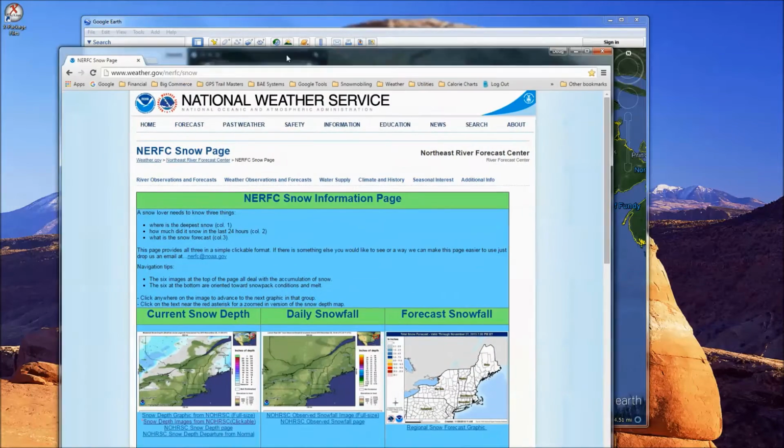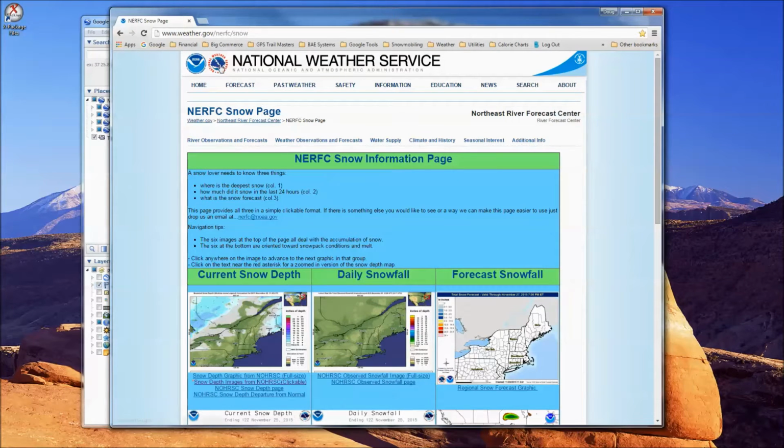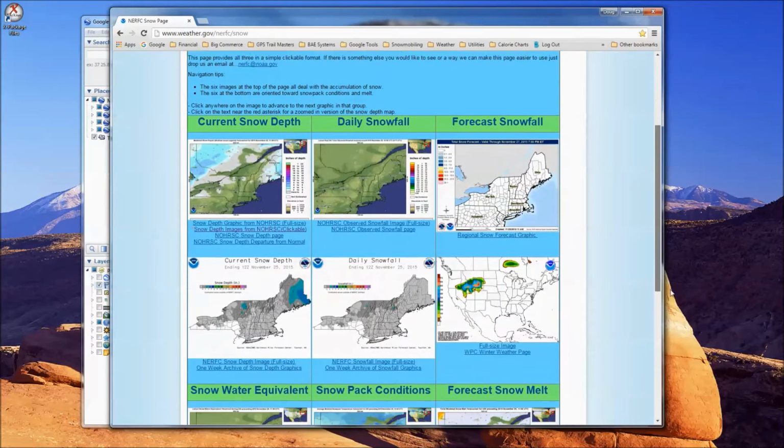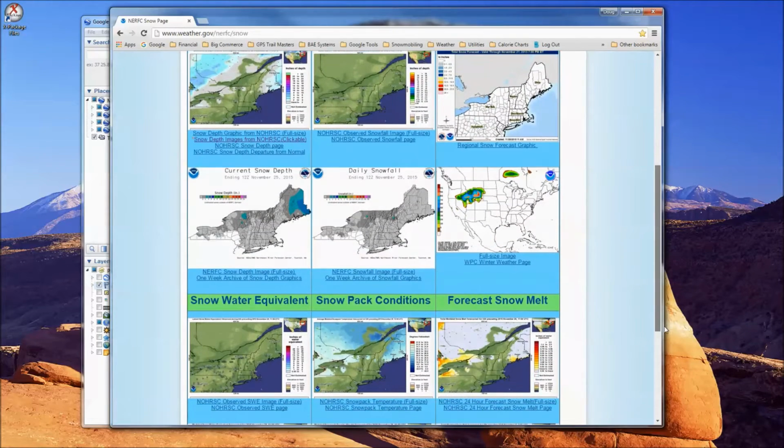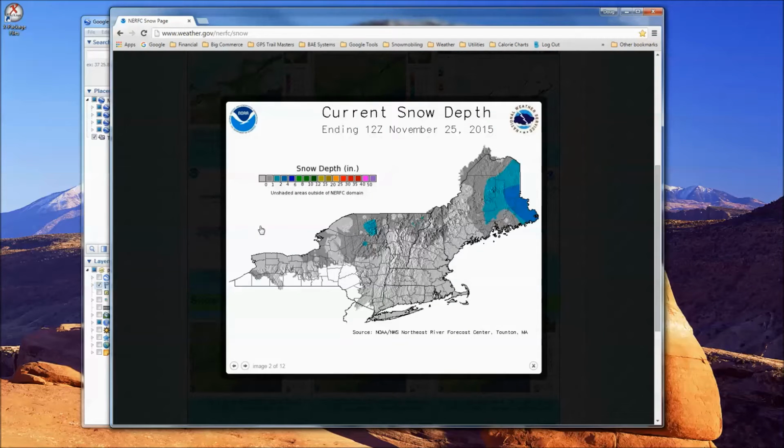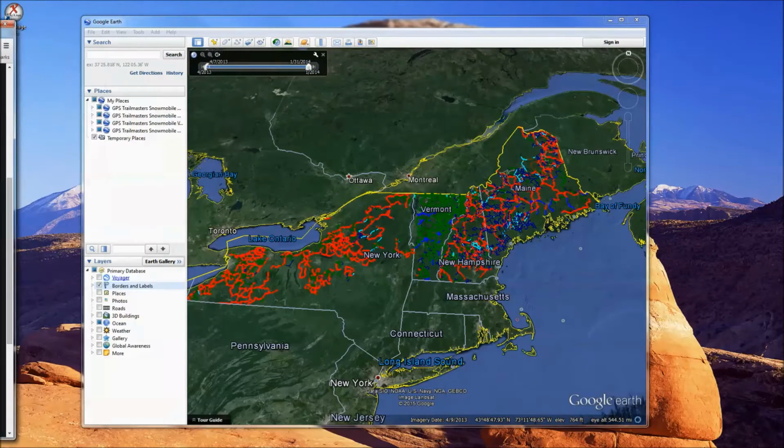So you'll need to navigate using a web browser to the NRFC website where they have all of these different snow maps. Any one of these could be georeferenced onto Google Earth and overlaid with the trails, but the one that's of most interest is the snow depth map. So when we click on that, what we need to do is get the link, the URL to this map. So it's not what's in the address bar. It's an address that you get by right-clicking on the image and copy the image URL, and that puts the URL into the paste buffer.